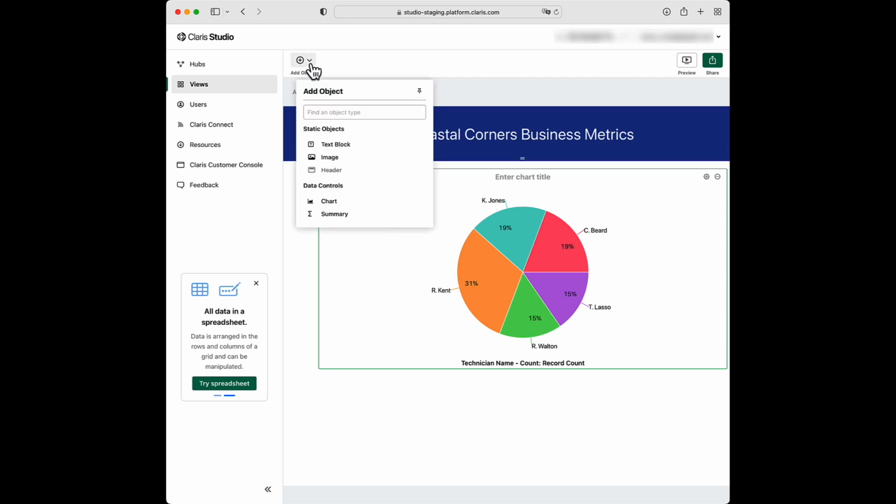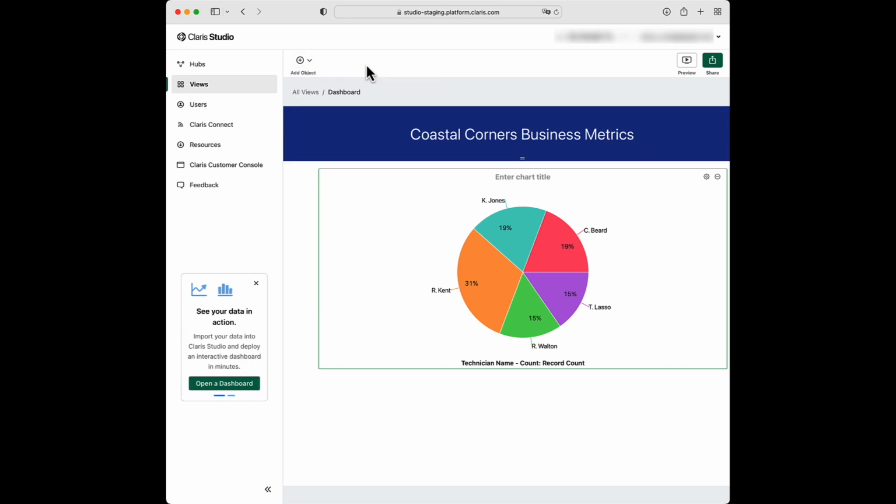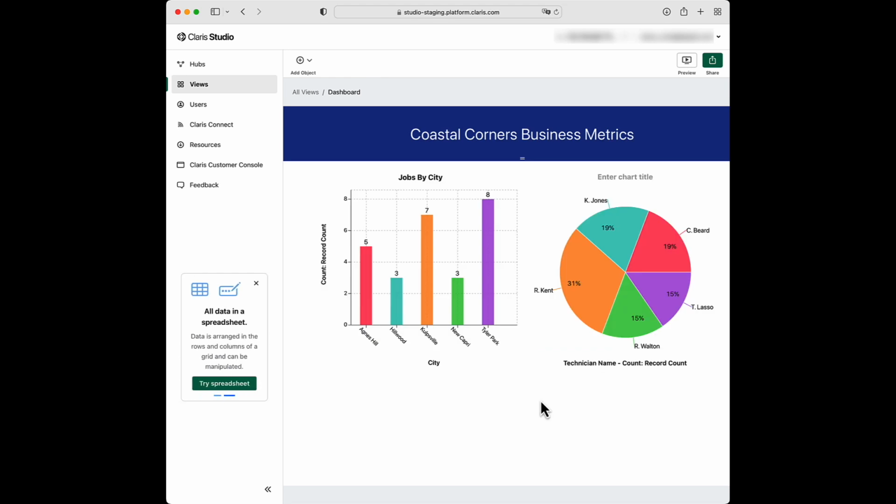You can add additional objects like charts or summary information, anything to keep the owner of Coastal Corners smiling and happy. This is the business intelligence that was lacking before. Now, the owner and his team can stay aligned and view progress in real time. And in the end, everyone's happy.